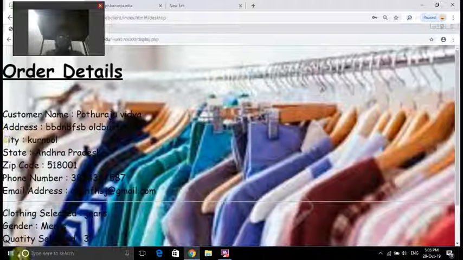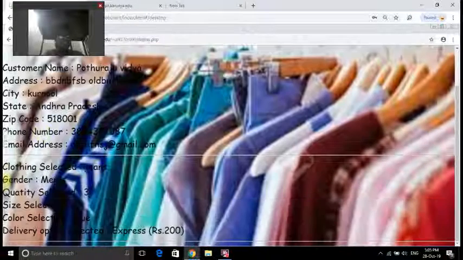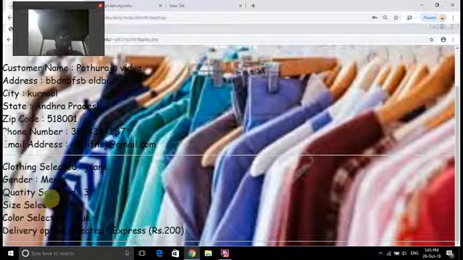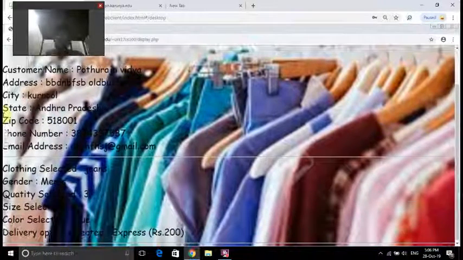So these are my details, and then these are the clothes selected, jeans. The gender is men, quantity selected is 3, and size is M, that is medium, and color is blue, and delivery option selected is express. So in this way we are going to get the output using PHP. Thank you for watching.